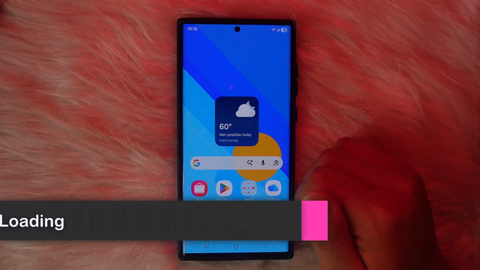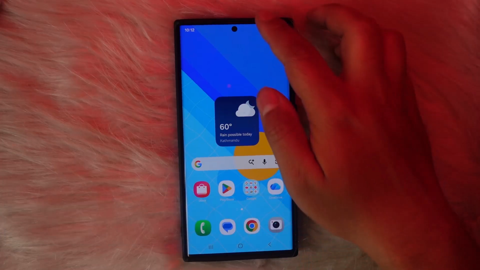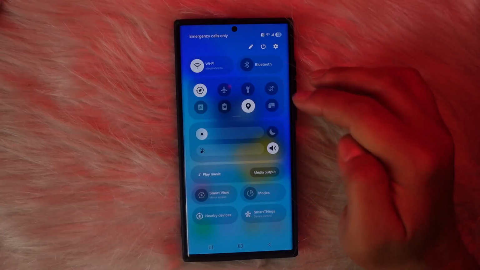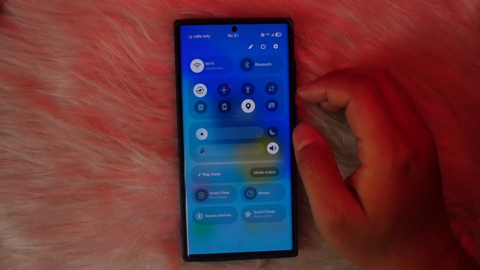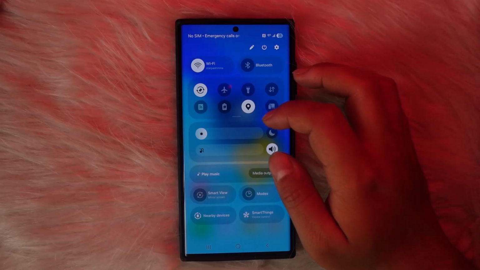Let me show you how to fix Snapchat map not loading. Now the first thing immediately that you can do in this situation is try to check if your internet connection is stable or not. You can simply check that by using other applications that do need internet connection. If that is the issue, you can try switching between different networks.